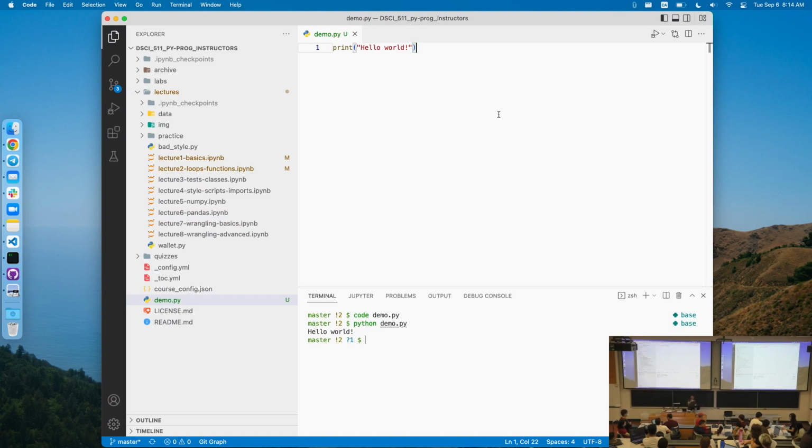Okay, any questions about the text file environment and running code from terminal?